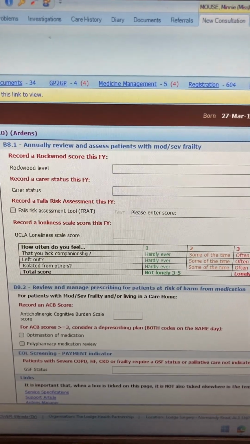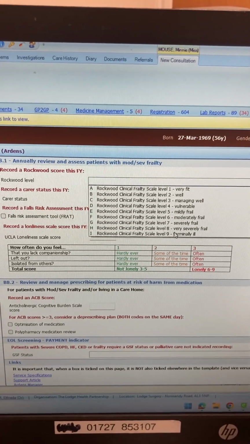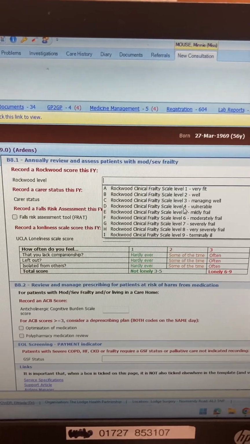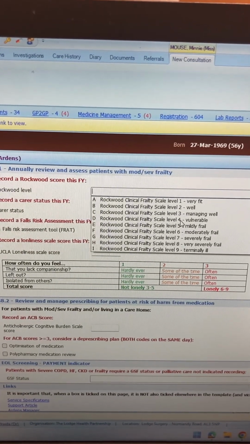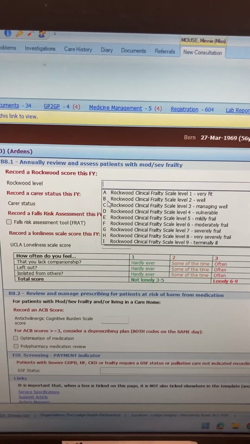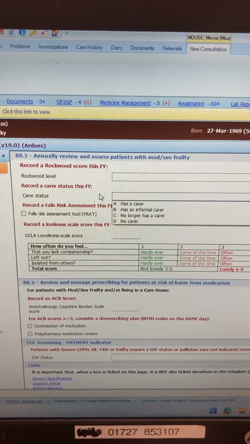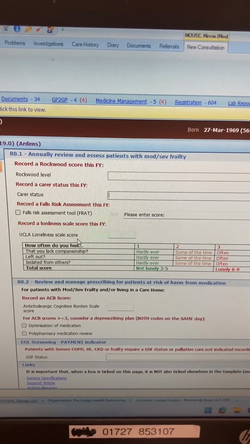Now, again, it's got the bits that I'd like you to complete. So the Rockwood score, 1 to 9. Have a quick look at the diagram if you're not sure, and you'll soon get familiar with the sort of different mobility and ADL functions that fit with each level. Whether the patient's got a carer or not, which I'm sure you record already. These items, the FRAT score and the UCLA loneliness scale, might be new to you.